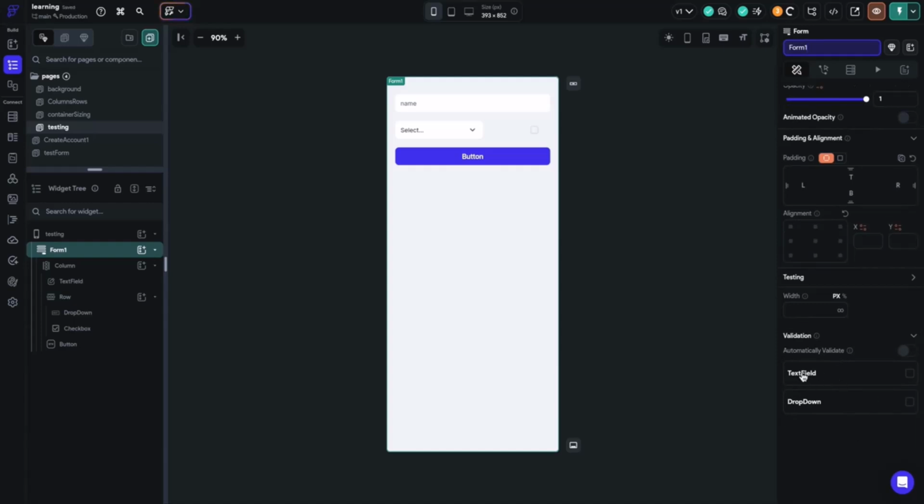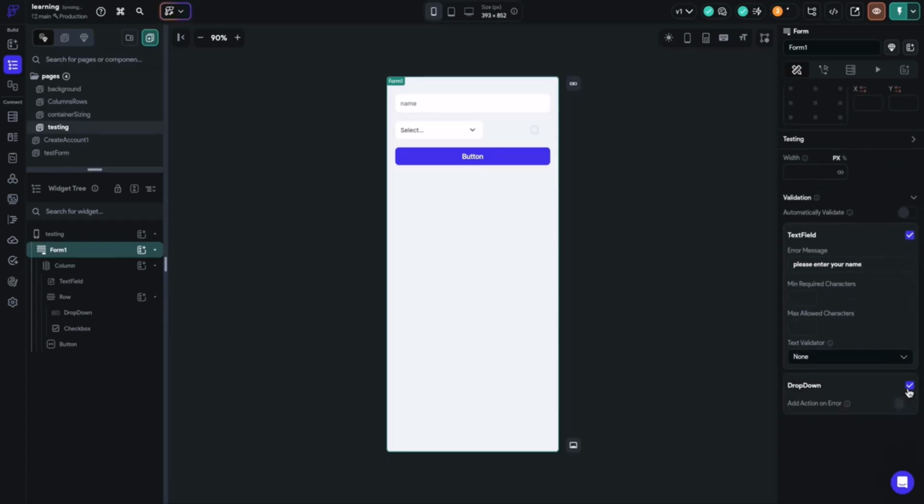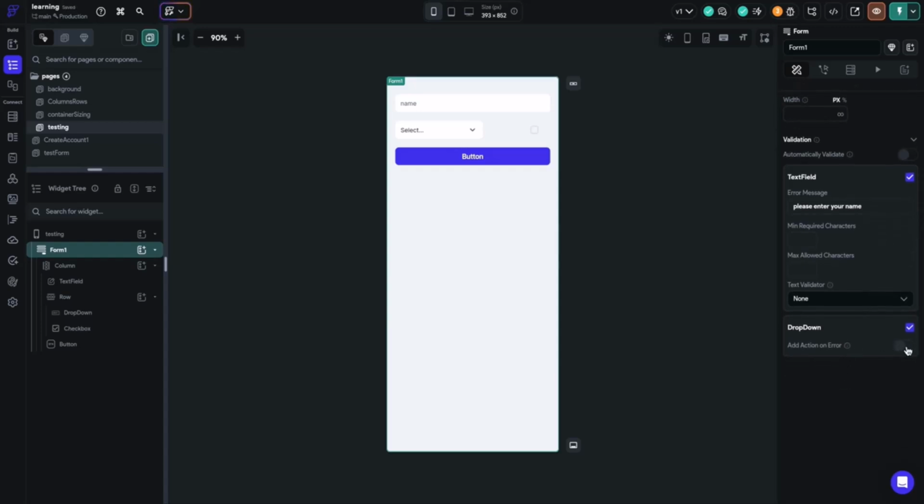And then here you have the text field and the drop down field. So this is a text field, this is a drop down. We'll show you later on how we can do the checkbox as well, but let's start with these two. So we just click on the text field here, and we write the error message: please enter your name. Perfect. And then there's a drop down.